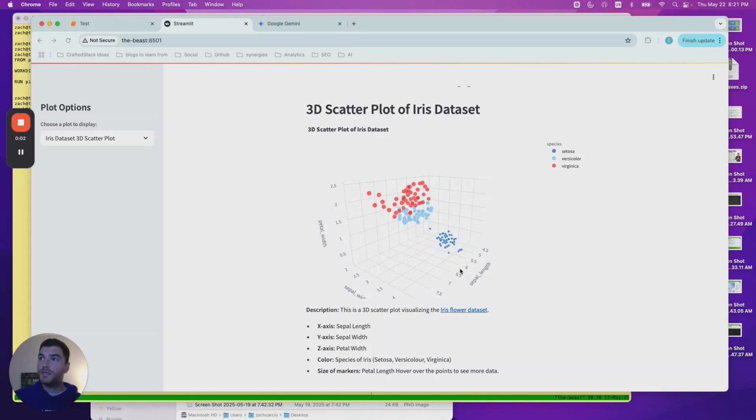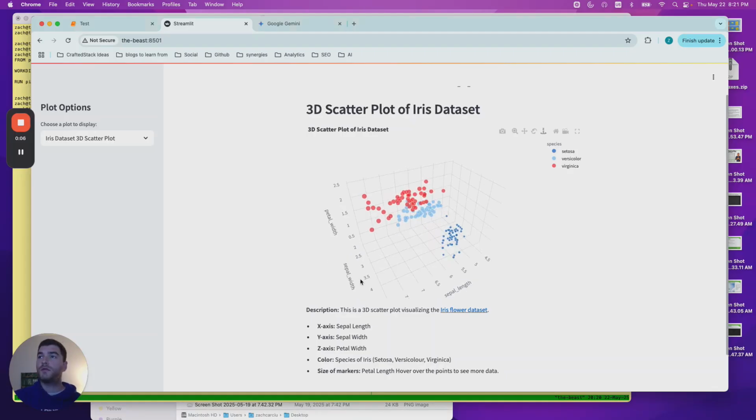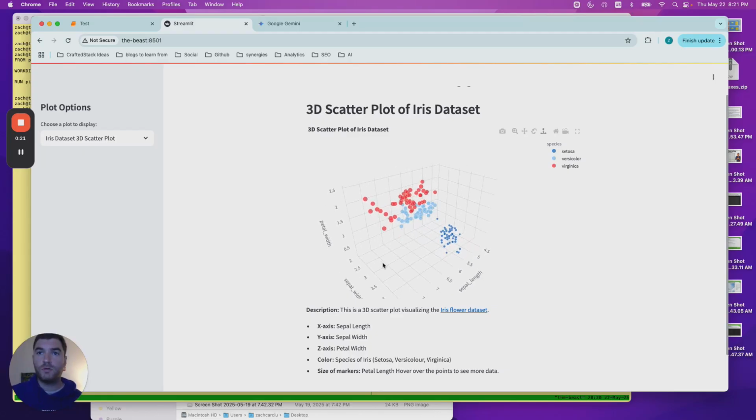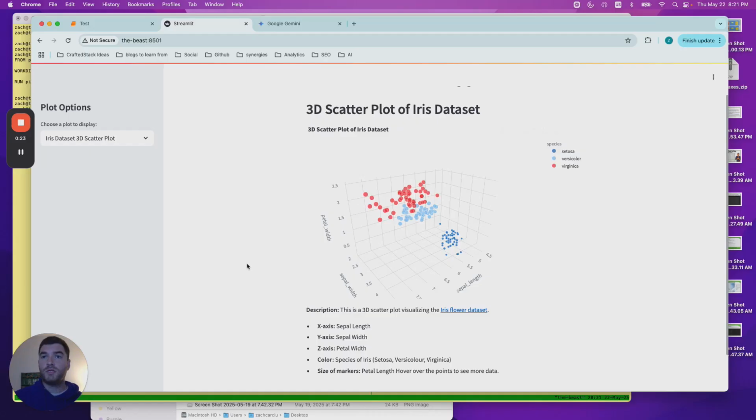Hey guys, today we're going to talk about Streamlit, which is a pretty powerful data dashboard and visualization tool in Python. It allows you to get your analytics up into a live real-time dashboard pretty quickly. Today we're going to set up a Streamlit instance in Docker, and it won't take us too long, so let's get started.